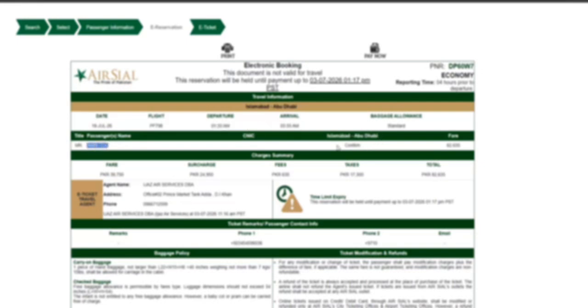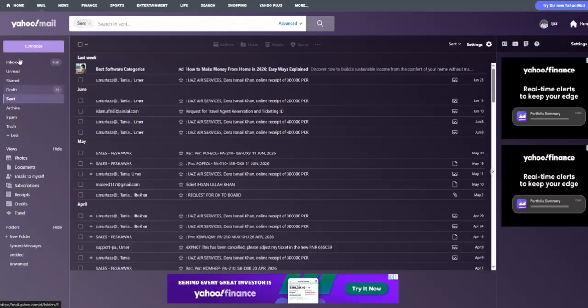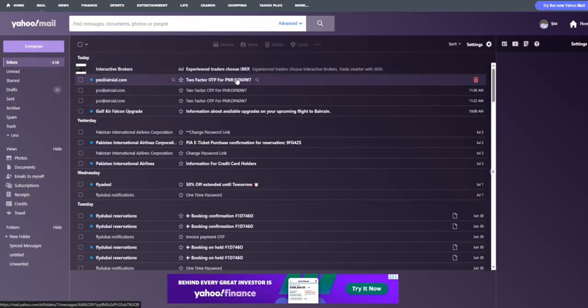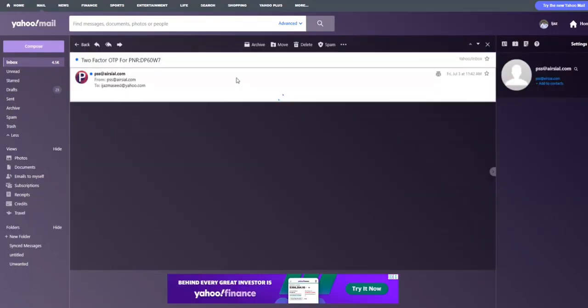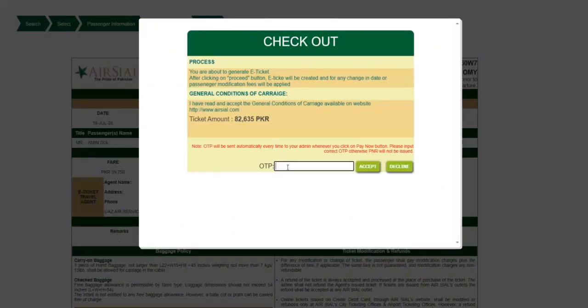Here on the top of the window you can see the panel option. Click on the panel option. It will lead you to the next window and an OTP will be sent to your email. Open your email. Here you can see your OTP. Copy your OTP and put your OTP in the window. Here you should put your OTP and accept.